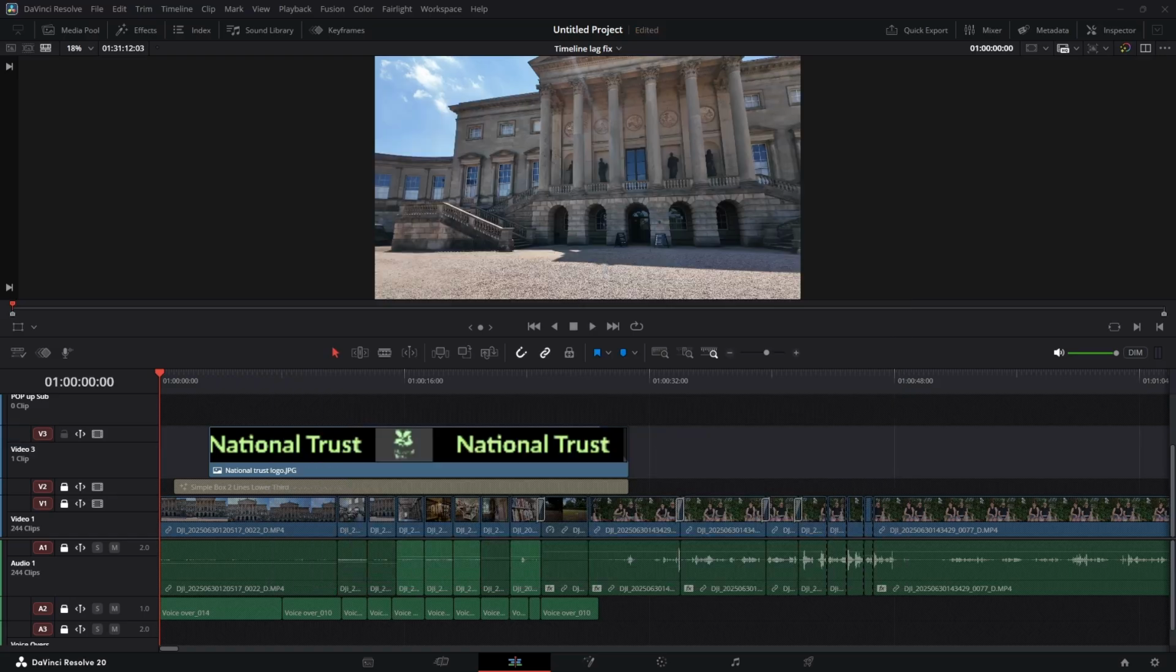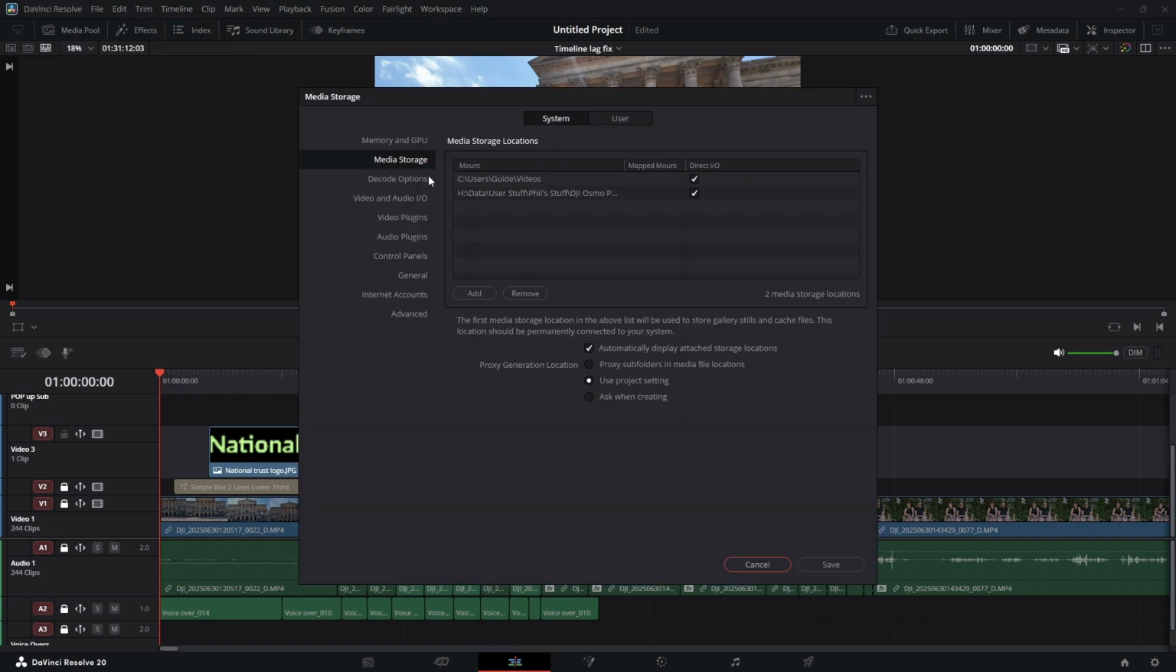So we'll click Save. Next, we want to go to DaVinci Resolve, Preferences, and in Media Storage, there is Proxy Generation Location. So when it creates the proxy files, the imitation files of our camera footage, this is where it will put it. And we're going to set it as proxy subfolders in media file location. So basically it will put the proxy folders right next to the original folders, so you can see them. And okay that.